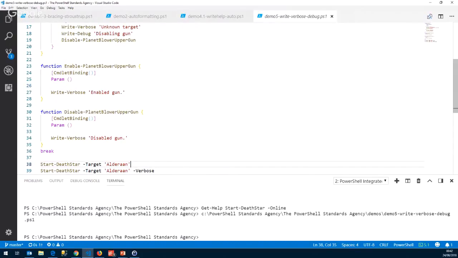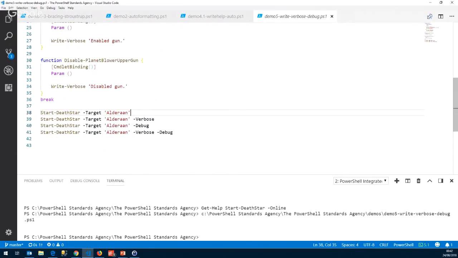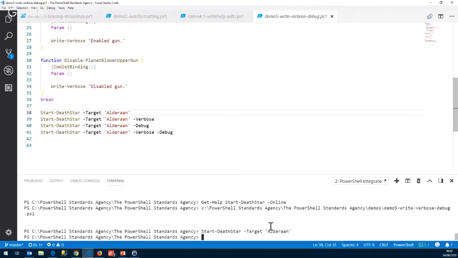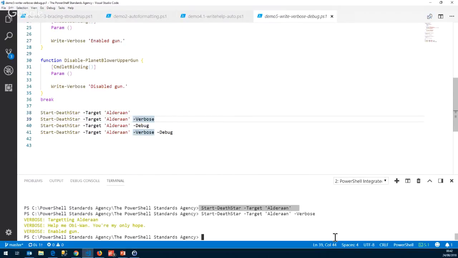So if we just start that function called start Death Star with the target of Alderon, if we run that, as you can see, we don't get any output. So if a user wants to get verbose output of that, we can run it with the dash verbose parameter. And as you can see there, we get 3 lines of text: target Alderon, help me Obi-Wan, and enabled gun. And the actual text itself is prepended with verbose: to let you know that is verbose text.